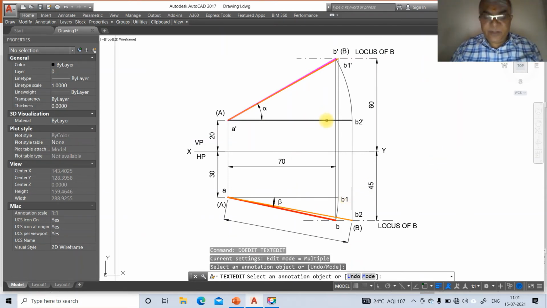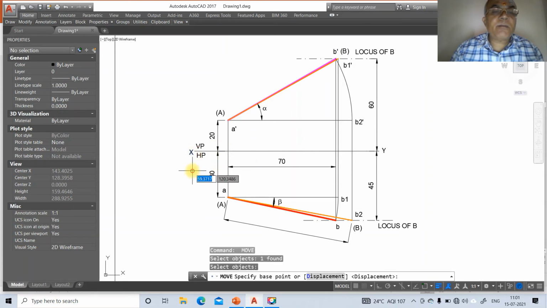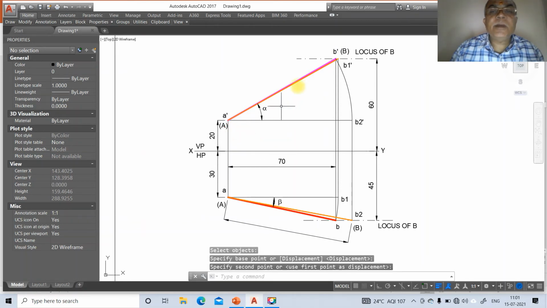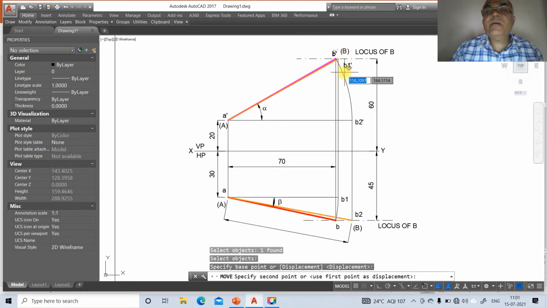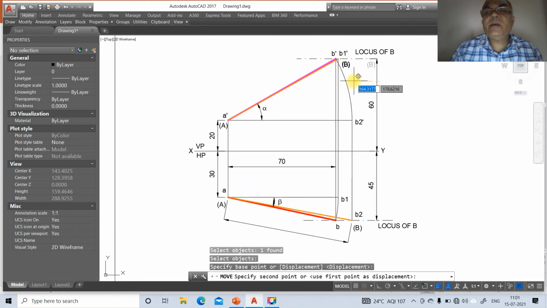Now we will try to move everything. So go to move. Go to move. Take X. Similarly VP. Similarly HP. And here it is Y. And then we have small a, you have A dash, and here you have B dash, you have capital B, later I will write, we'll move that now here.